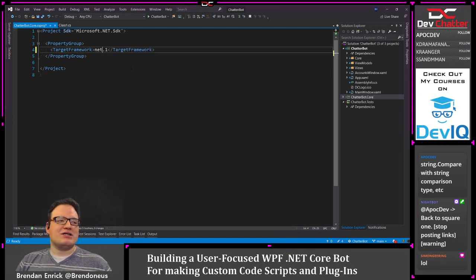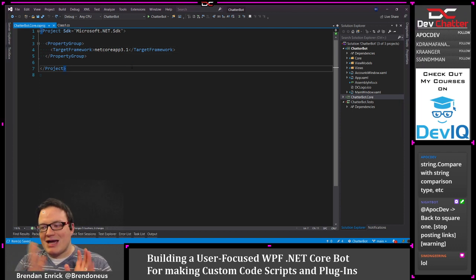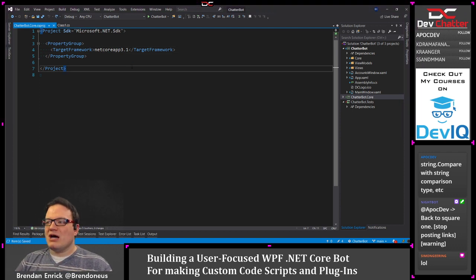The point is that I'm not going to switch it to this. I'm going to leave it as a Net Core app because I'm matching with my project, which is what I suggest to most people.